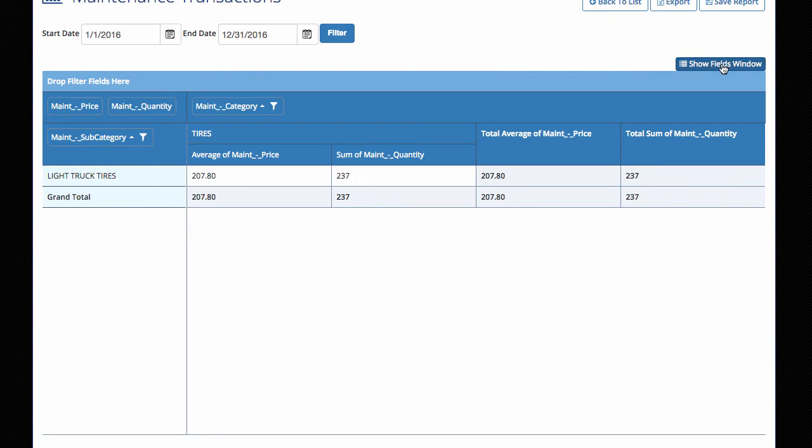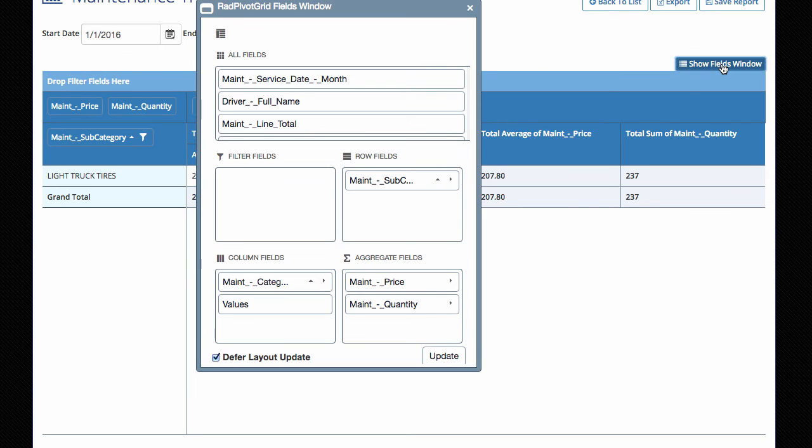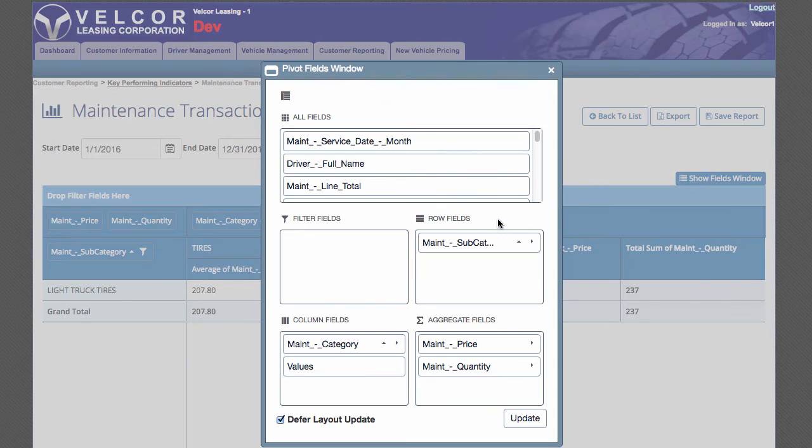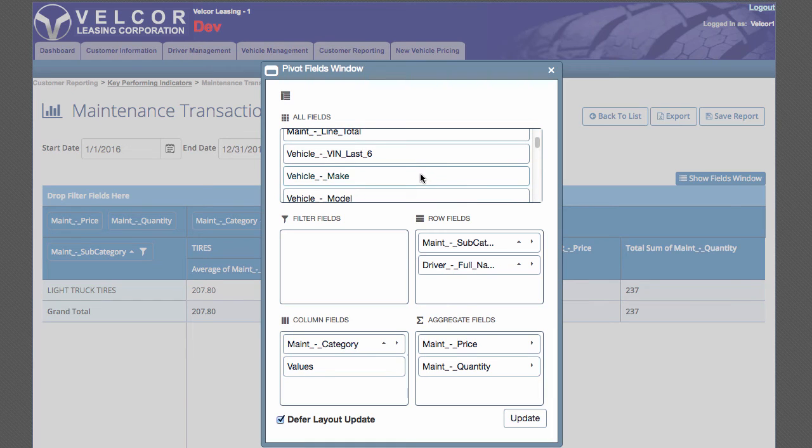We'll re-enter this fields window and add a few more to the report. The driver's full name, vehicle make, and the vehicle model.